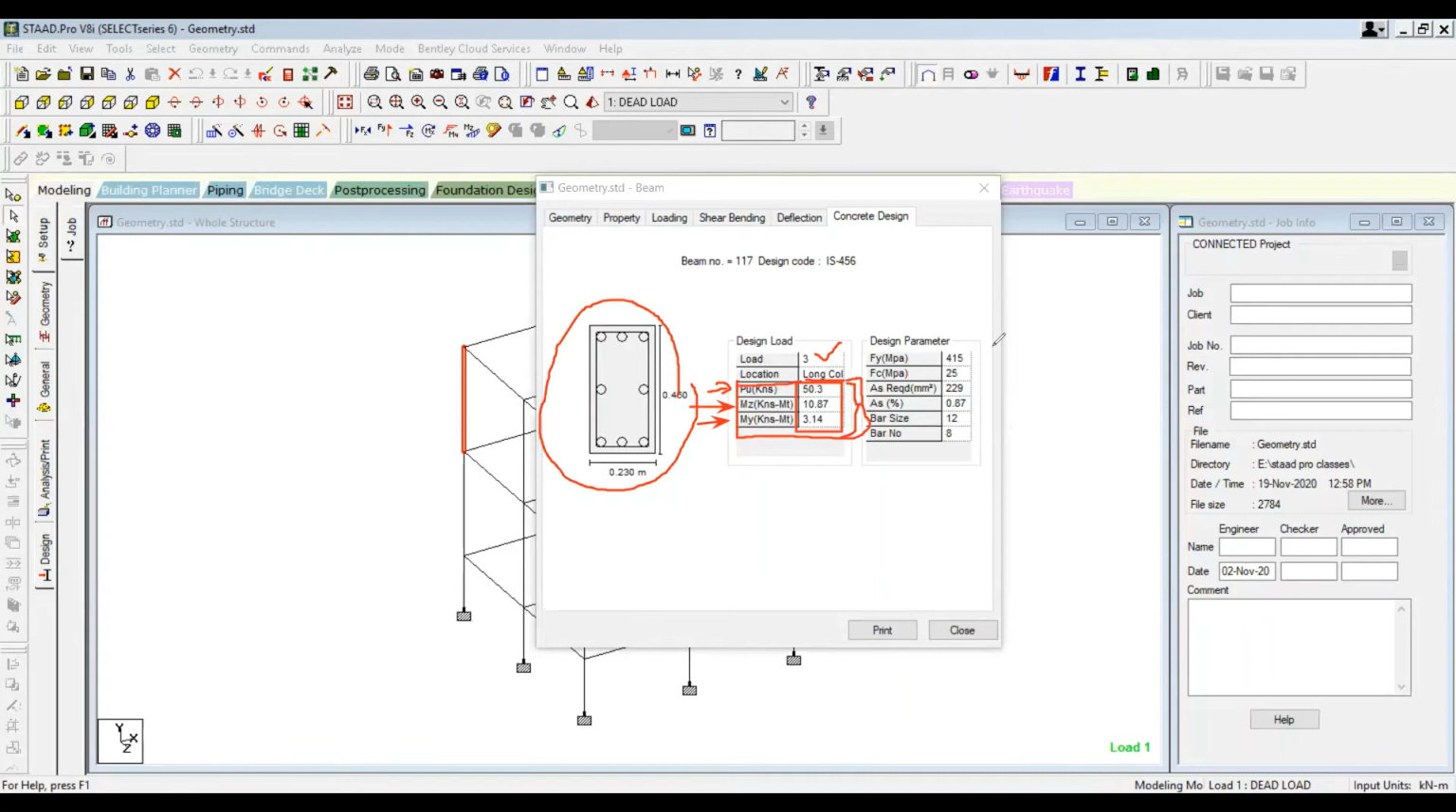Okay, and then the material over here which we have given is 415, and the grade of concrete, you remember yesterday we have given, is M25. Then it is showing that AST required is 229 mm square. This is the area required to be provided in this column. So in this column, this area should be provided.